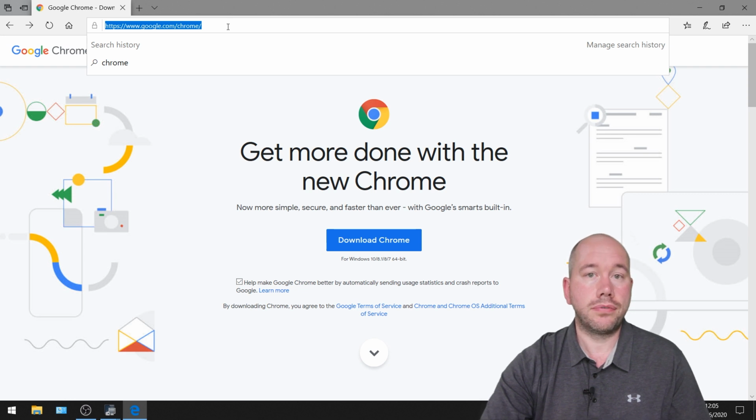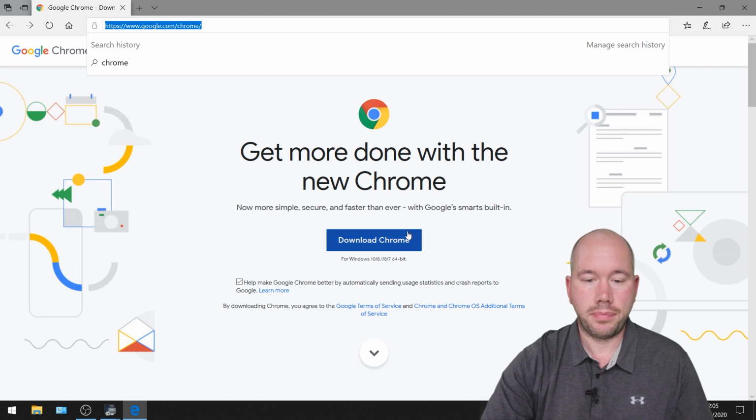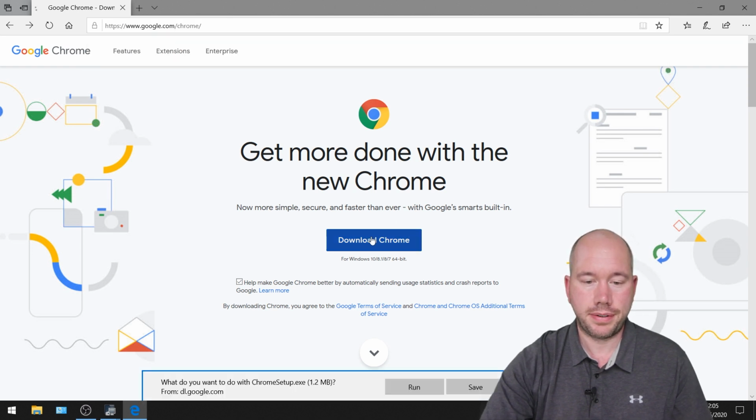As I do not have Google Chrome installed on this computer, I will be using Microsoft Edge, which is built into Windows 10, in order to download Chrome. If you're on a Mac, you can use Safari to do the same. To download Chrome, I'm going to click on the Download Chrome button. Then I'm going to click on Run. And then I'm going to say yes to the security alert.